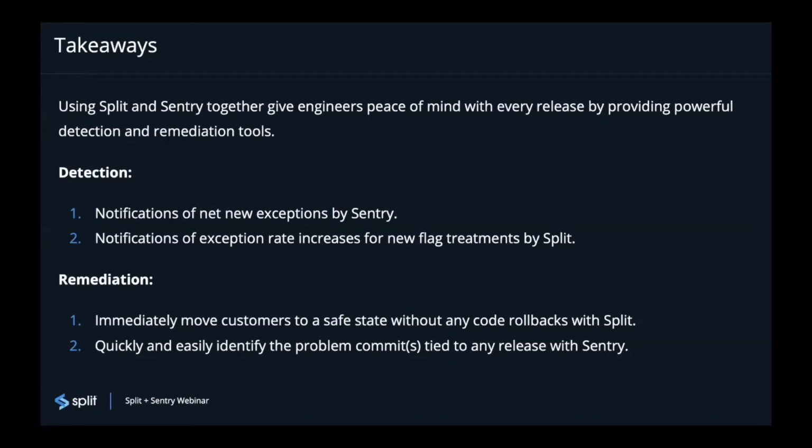your features. And then if you think about remediation, with Split, you then have the ability to say, okay, hey, if that 5% is experiencing a degraded experience, let me immediately kill that feature and move them back to a safe state, while I then go sign into Sentry and identify that problem commit while I know that my customers are in a safe state, and roll out a fix for that issue as soon as possible.